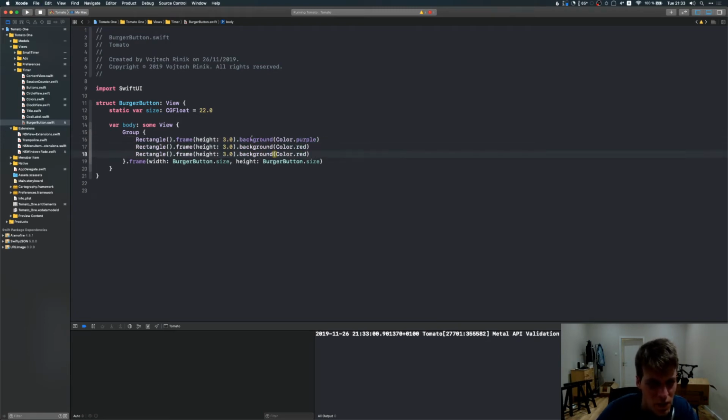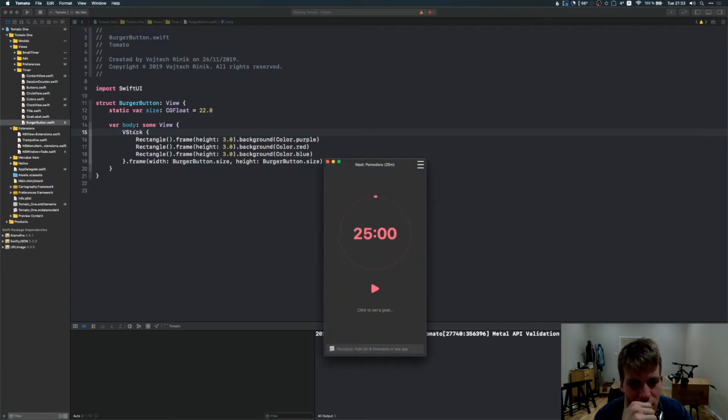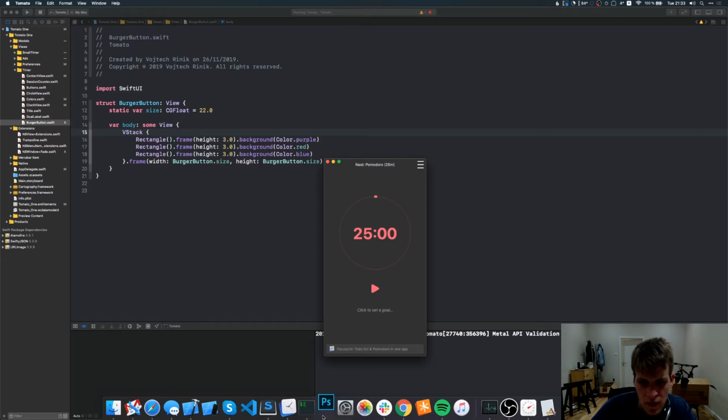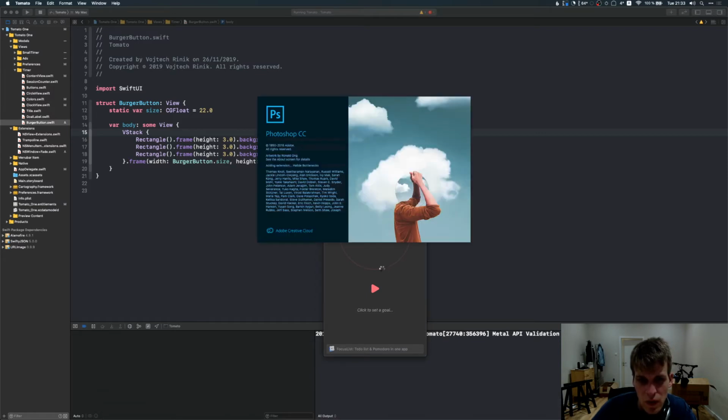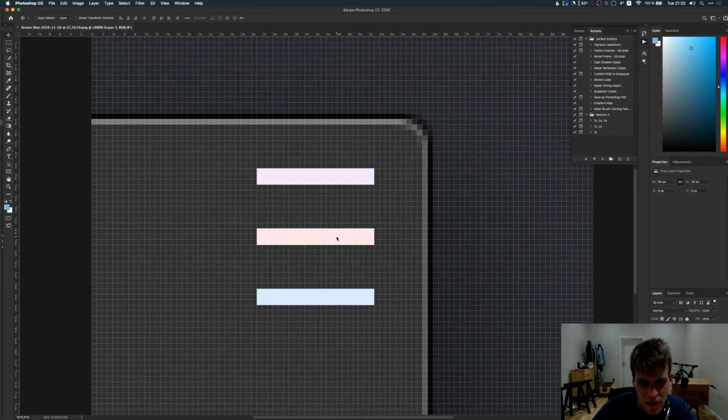Okay, let me try first multiplying this and changing the colors a little bit. Let me get multiple rectangles in different colors. And let me actually change from group to VStack. Let's see what happens then. Good, but the colors are off, aren't they? It seems like there's some variation with the colors, but it's minimal. Let's see what happens if I open this in Photoshop. Oh, I want to see what colors exactly these are.